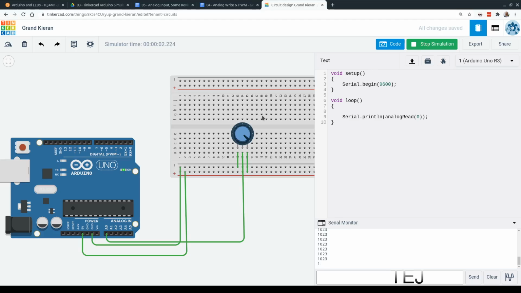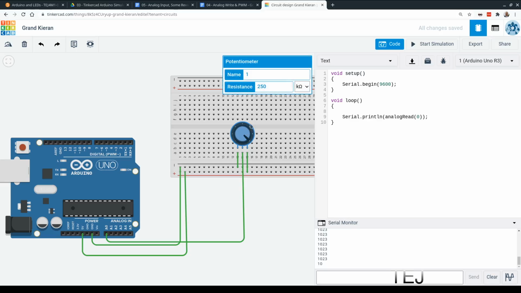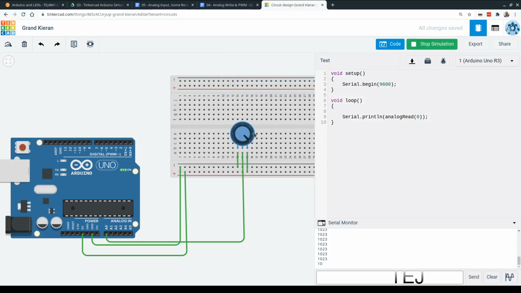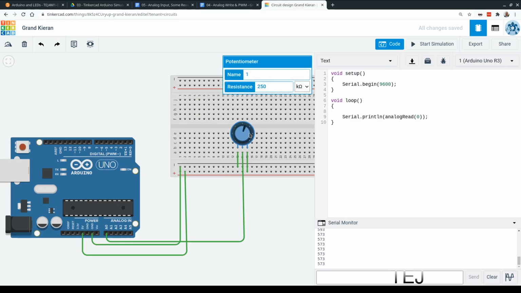If I stop the simulation and click on this resistor, does it show us how much it is? No, it just says maximum 250 kilo ohms. So if you go all the way down to 0, the resistance goes anywhere from 0 up to 250 kilo ohms.